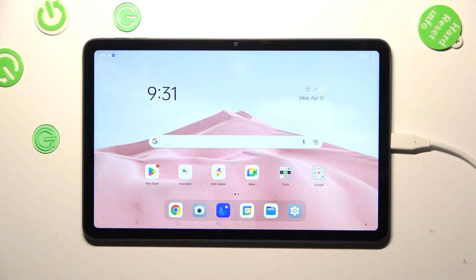Hi everyone, in front of me I've got OPPO Pad Air, and let me share with you how to change this navigation tab with the buttons to the gestures.